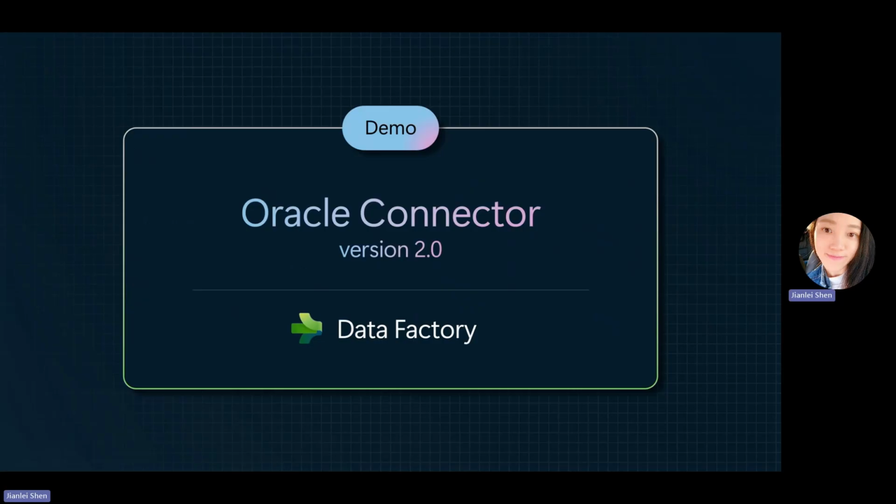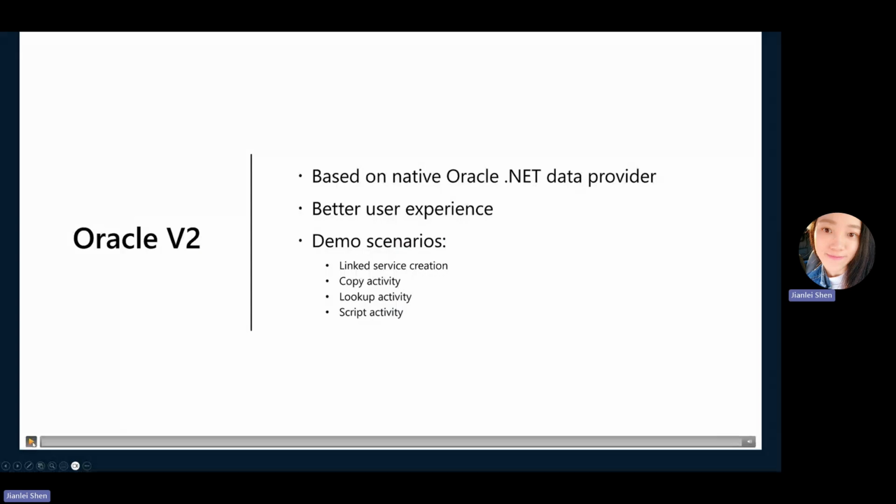Next, I'm going to demonstrate two demos on the Oracle connectors. One is in the context of Azure Data Factory and the other is Fabric Data Factory. You will get how it works with this Oracle version 2.0. Let me play the demo.